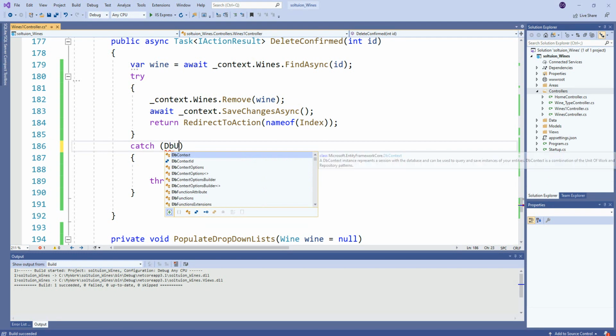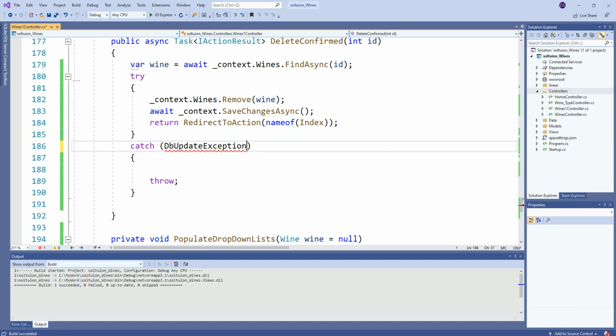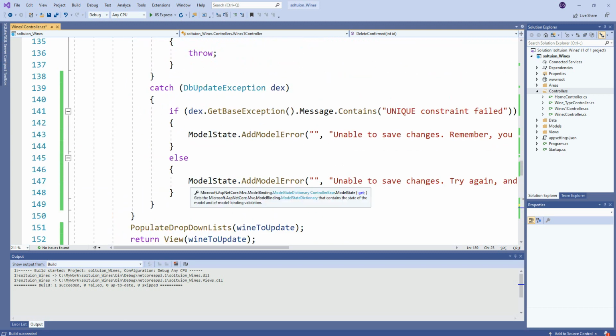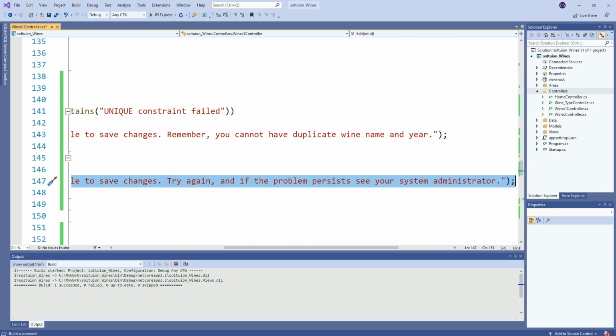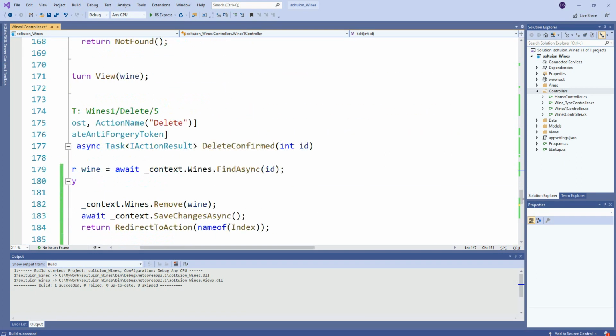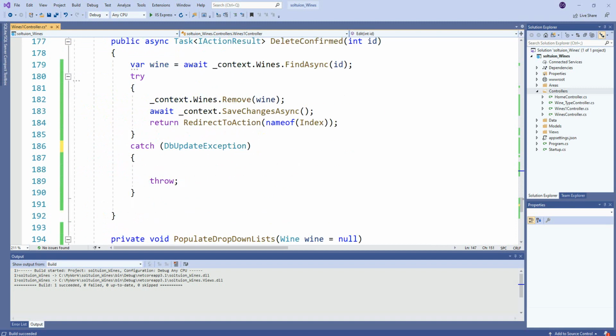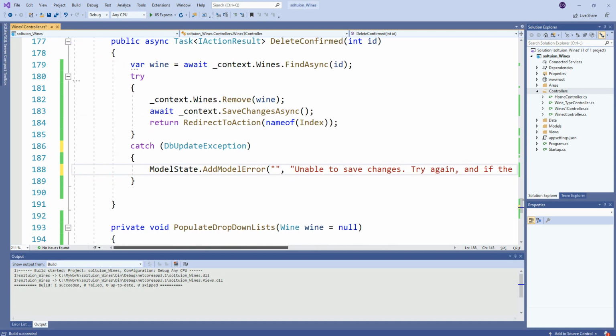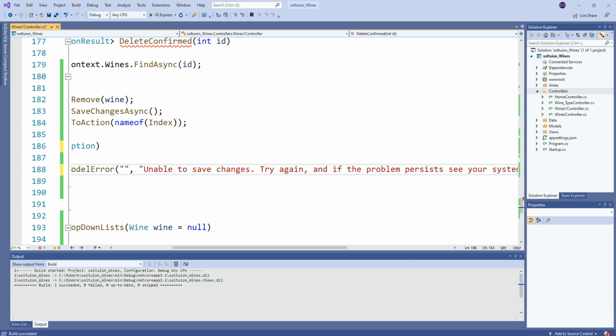Update exception. But we don't need to access it, so I don't need to throw in one of those. And I could just steal one of these generic comments, okay? And I'll modify it. So we just add the model error in case of delete: Unable to delete wine.